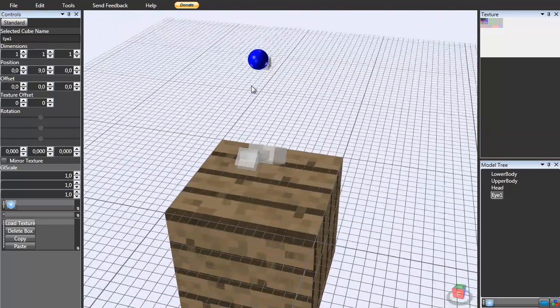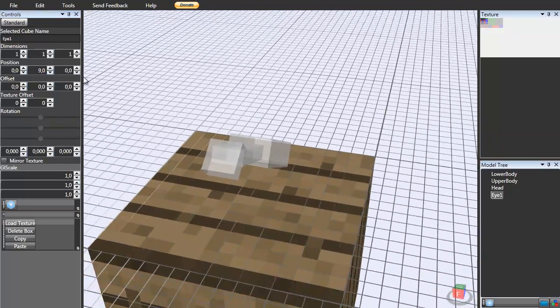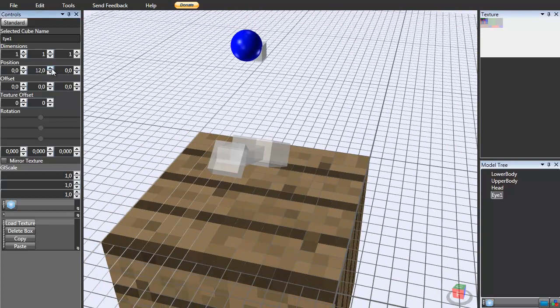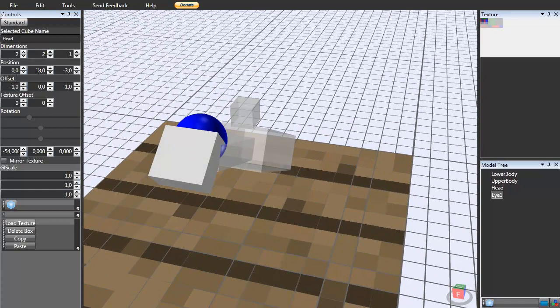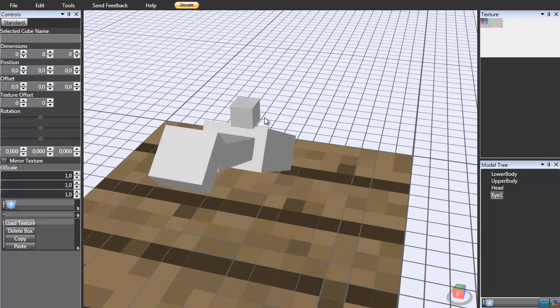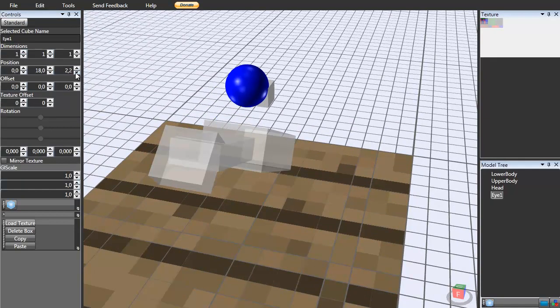I guess we can just play around with that later. Not important. Doing a lot of thinking. Okay, so the location of this thing is 18 minus 3. I want to copy that. And then I want to use the offset to get the eye in the right position.